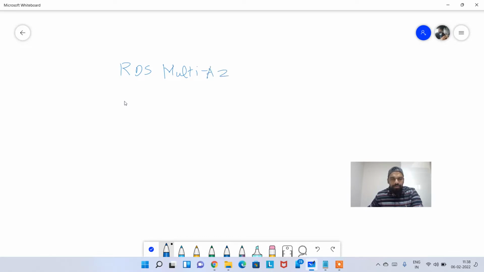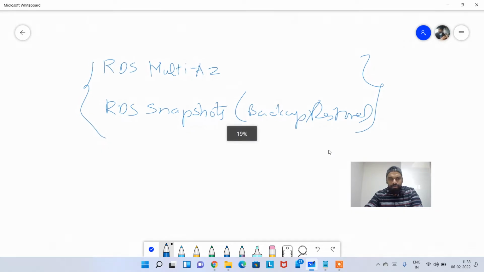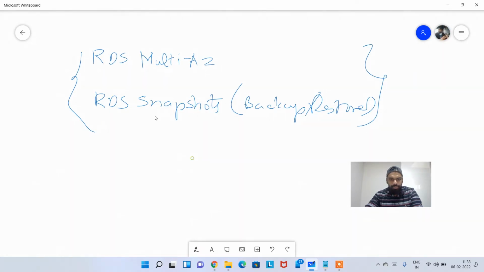And then we're going to talk about RDS snapshots, so how to back it up and then how to restore it. These are the two key components we're going to do a demo on. So I'll explain the setup, then we will quickly jump into the demo.